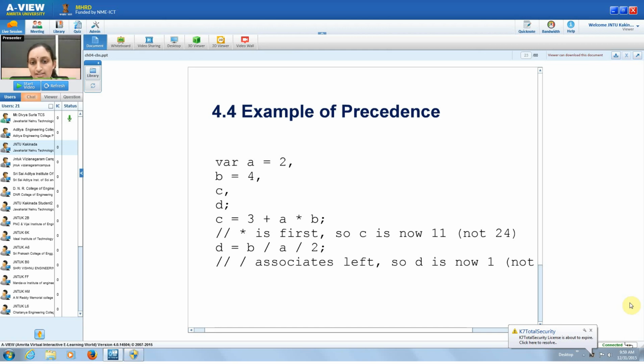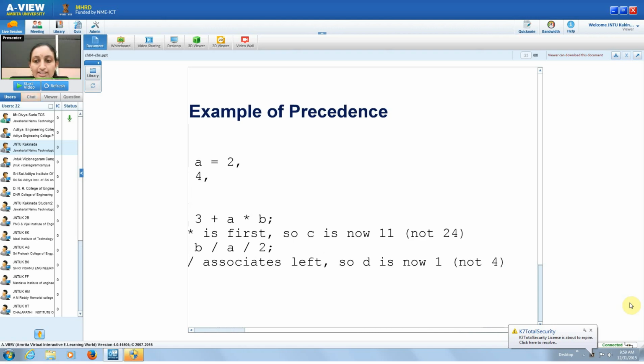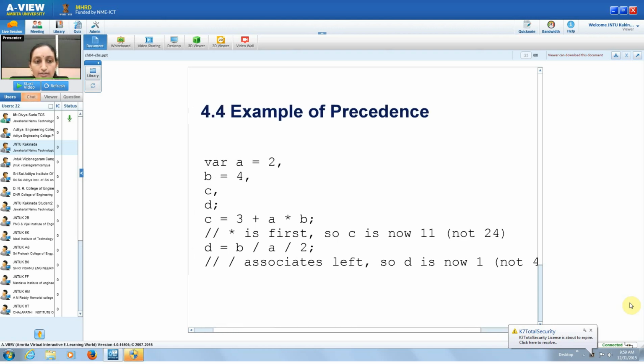But not this case, 3 + a then into b. d = b / a / 2. So this slash associates left. So d is now 1.